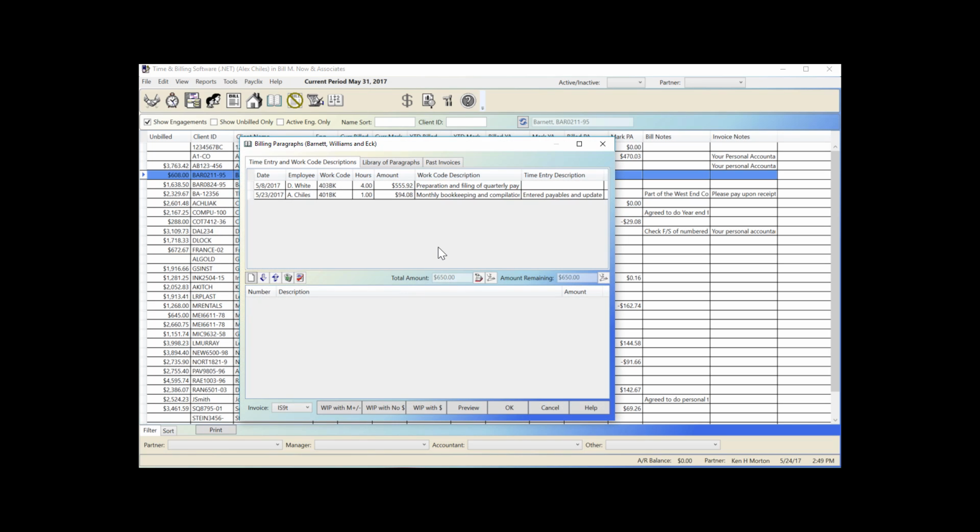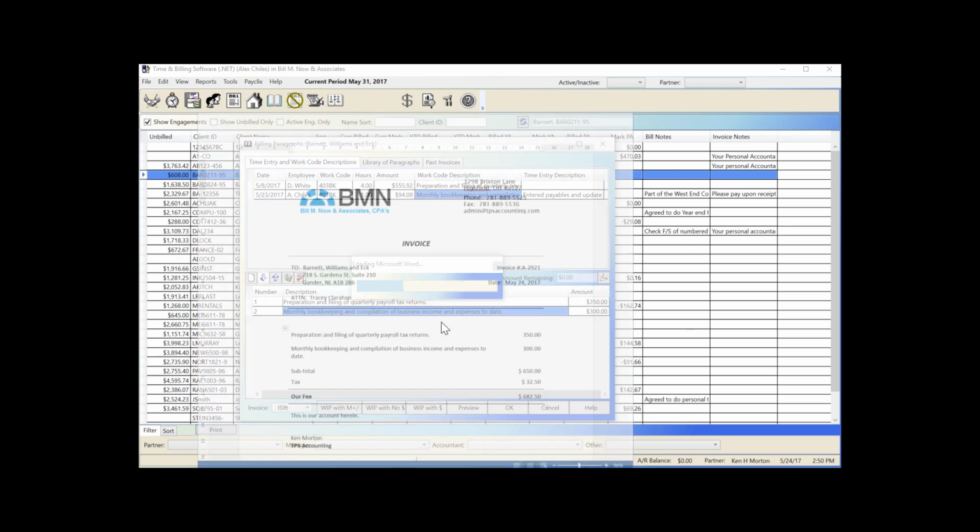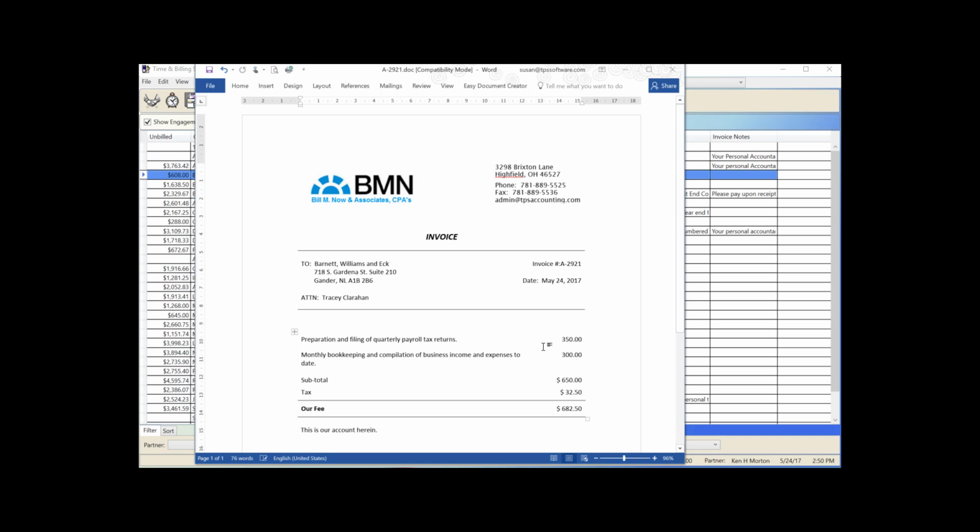I click OK. Client's been billed, so now I have to choose what paragraphs I want to add. So I'll add 2. This time, maybe I'll itemize my paragraphs. I'll say $350 for that work and $300 for that. I'll go ahead and I'll click Preview, and up comes my invoice. So you can see it really can take less than a minute, maybe even less than 30 seconds from start to finish in order to generate an invoice in TPS.